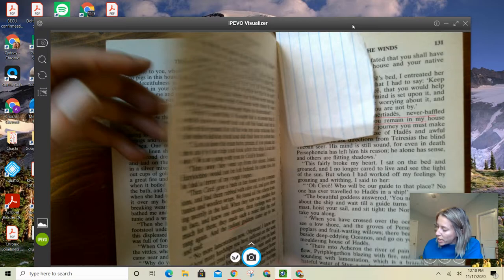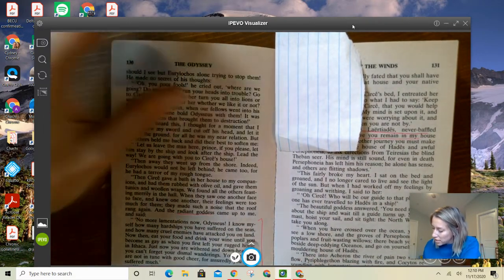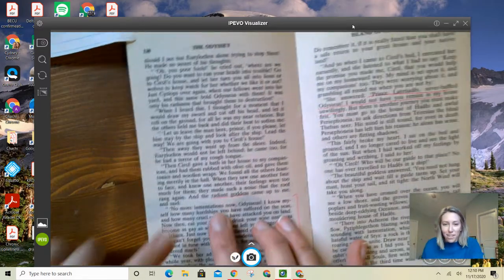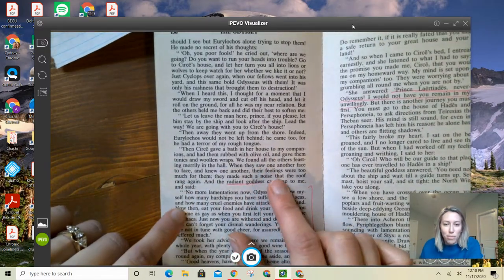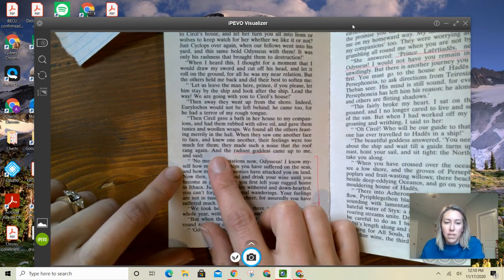All his men are turned back into men, and get all pretty. They had put oil on them. And then look at how he talks about her here.